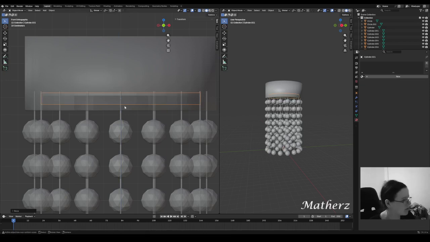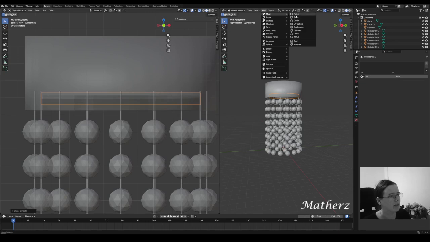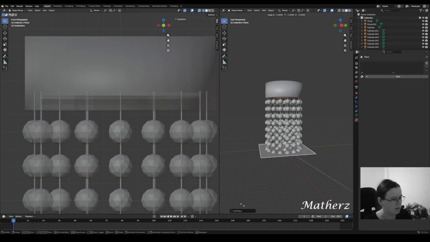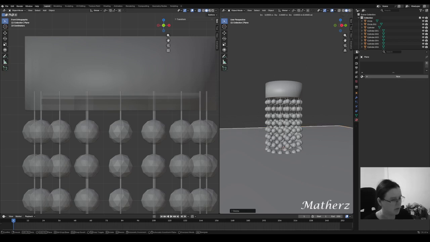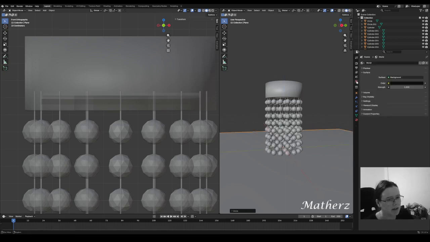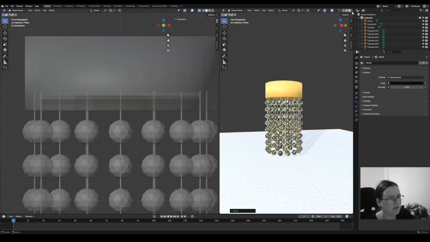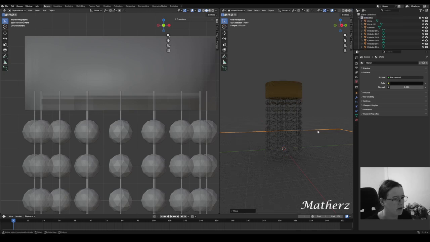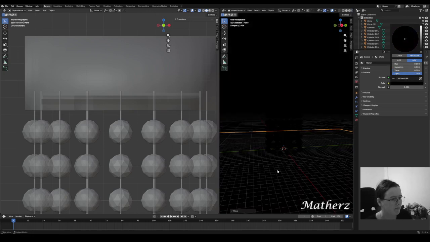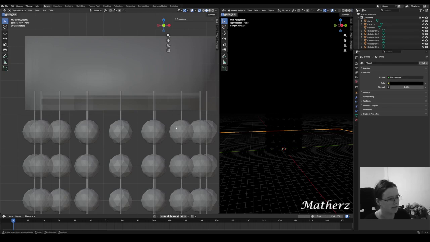Alright, so once we've got something like this, let's go right click, shade smooth. I'm going to go ahead and place a plane underneath so you guys can see where the lighting's coming from. And then I'm just going to darken the environment as well. So, should have, let's go with here, yes. Background right here. Right. So we've got the plane underneath, this is dark.